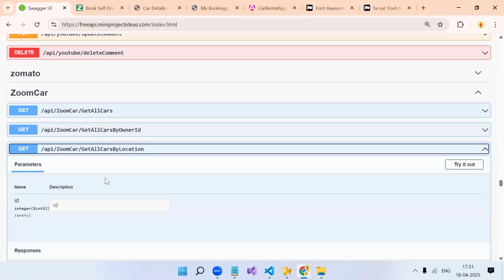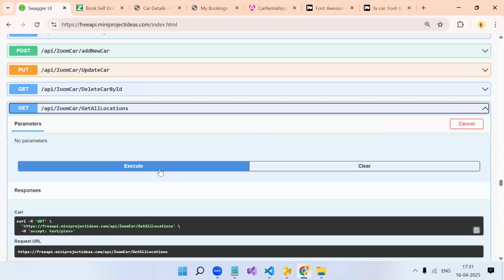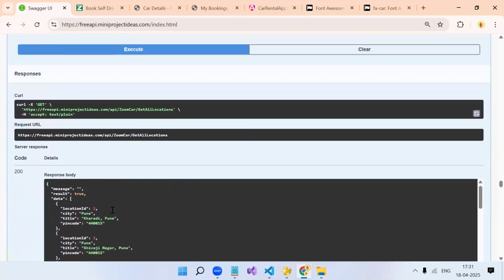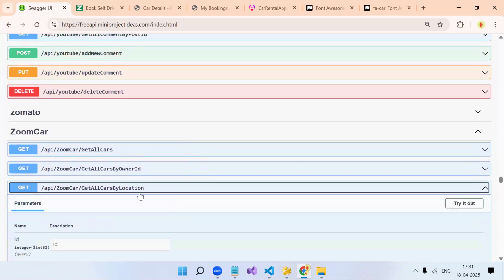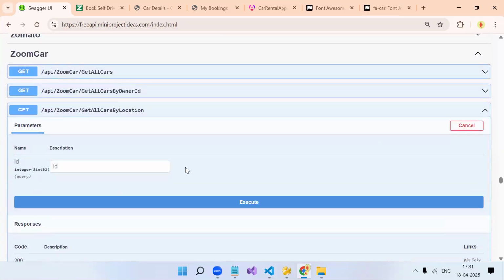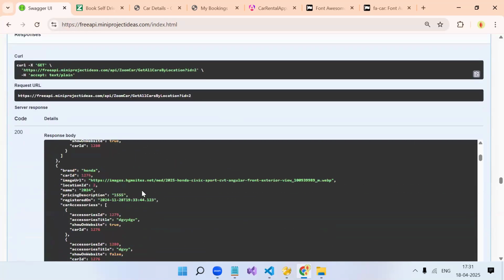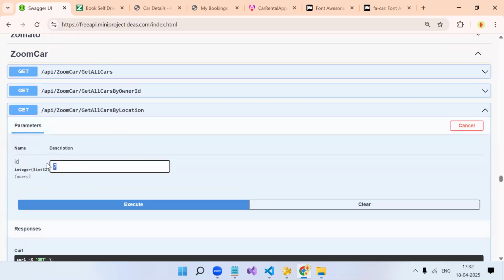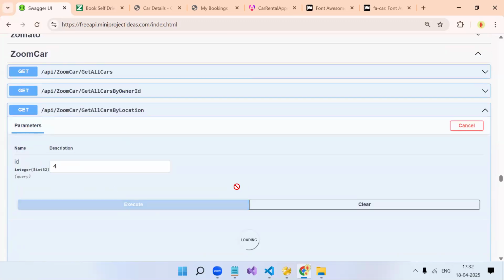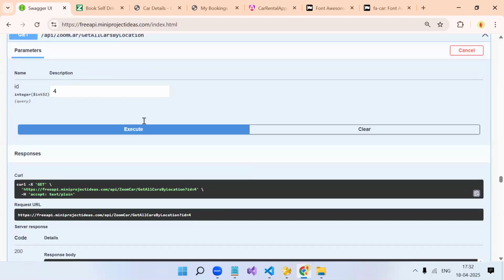So this API needs a location ID. Let's try to filter it out. Get all location. Let's see. For Kharadi, we have location ID 2. Let's try to search with Kharadi Pune. If I pass 2 over here, let's see if we have some record for this location. Yeah, so see, with this location ID, we have some records. If I pass, let's say 4, I don't know whether 4 exists or not. Yeah, for 4 also we have some.